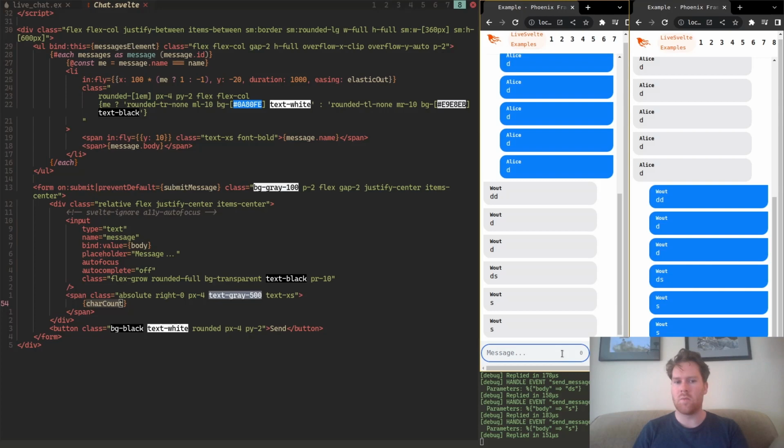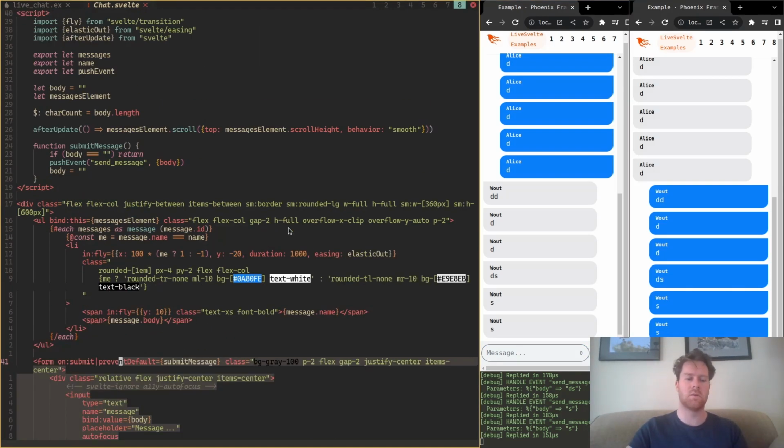LiveSvelte allows you to do this really complex local state with server-side state while having end-to-end reactivity.